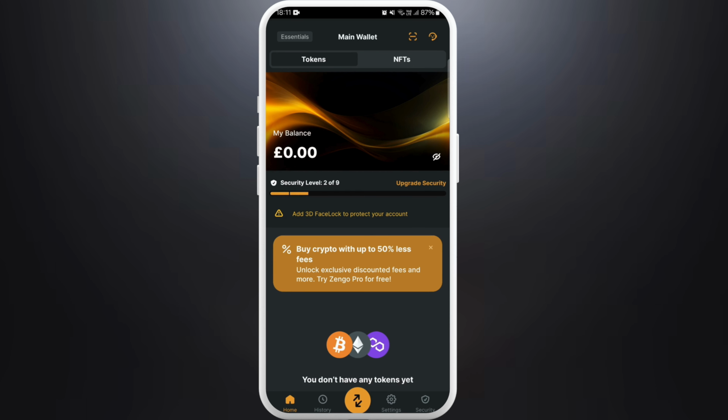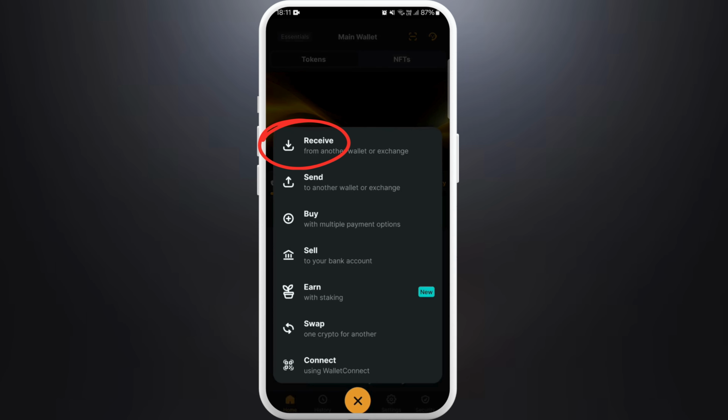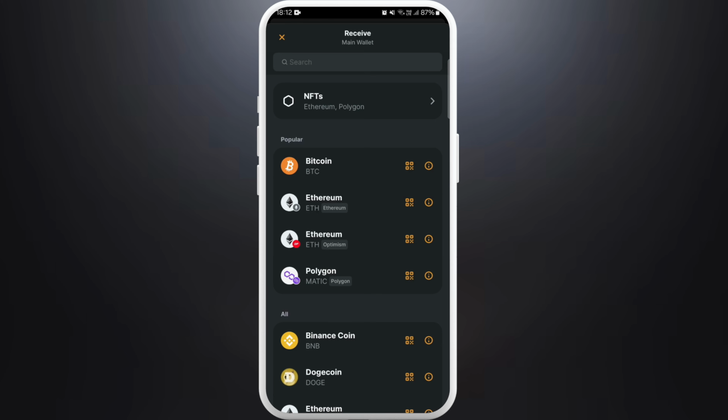Once you are logged in, you will see this interface. Here you can see the arrow icon at the bottom. Tap on it. Now select the option Receive. You will see a list of all the cryptocurrencies you have in your Zengo account. Tap on the cryptocurrency for which you want to find the wallet address.